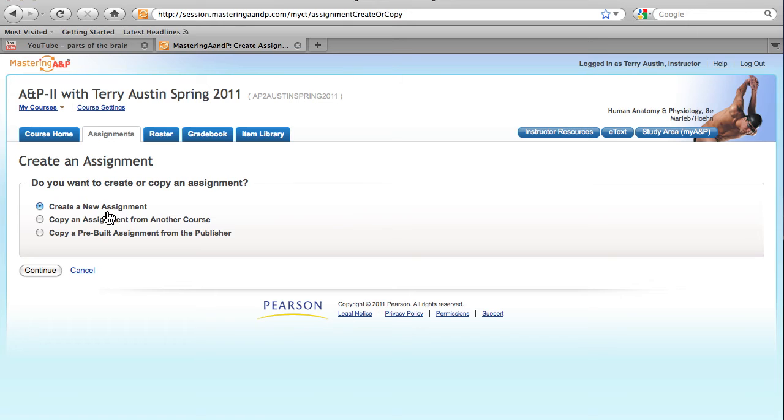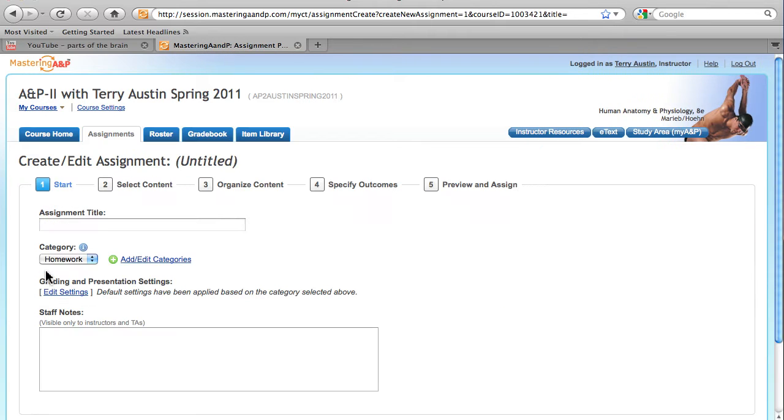Either we can create a new assignment, which is what we're going to do, or you can copy something from another course or something pre-built from the publisher. We want to make something new from scratch that doesn't exist yet, so we're going to click the Continue button. We need to give the assignment we're creating a title.